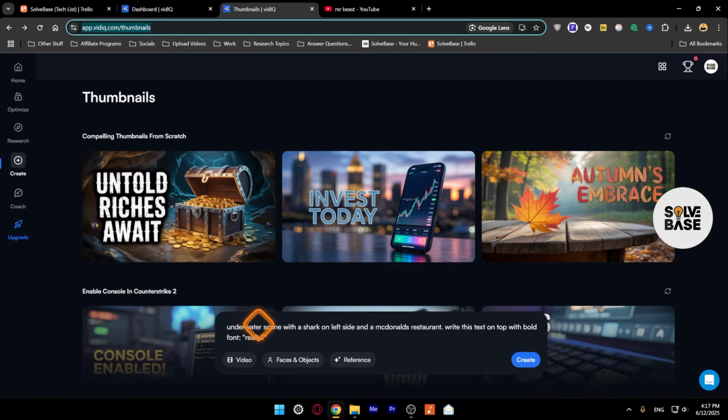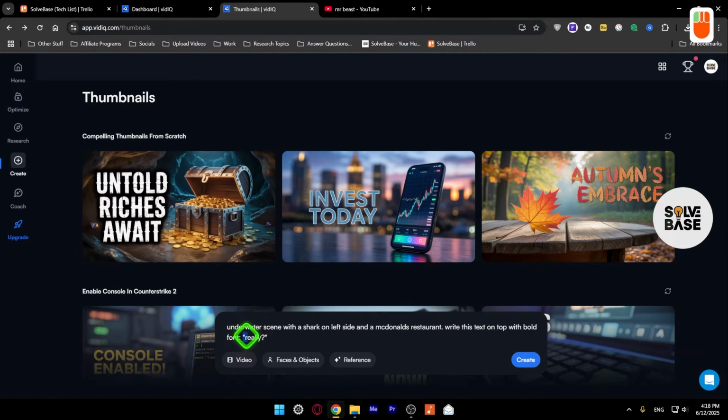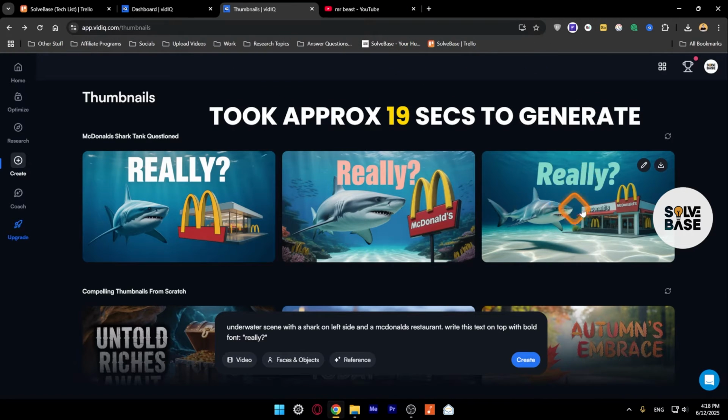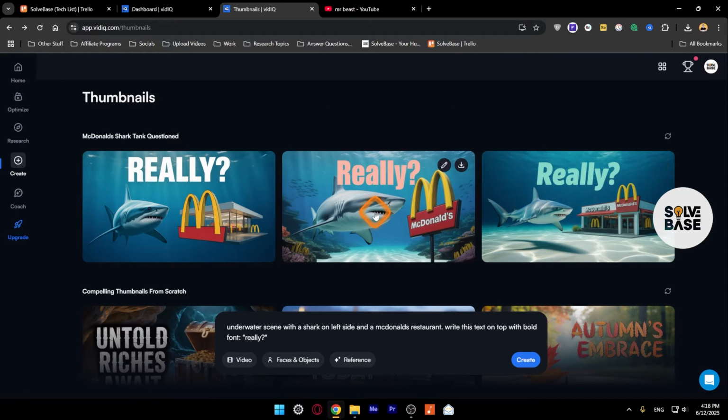So let's just generate a thumbnail with this prompt over here: underwater scene with the shark on left side and a McDonald's restaurant. Write this text on top with bold font. Let's check it out. Let's click on create on the bottom right. All right, this looks nice. This last one looks really good. These I'm not really sure, but this looks really nice.